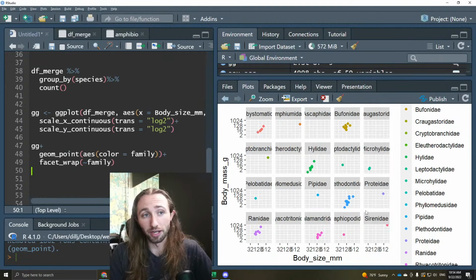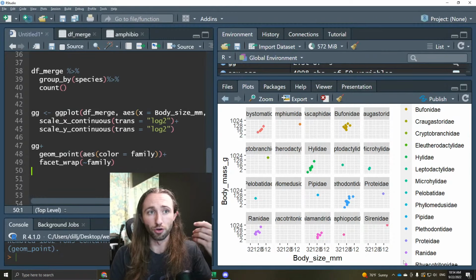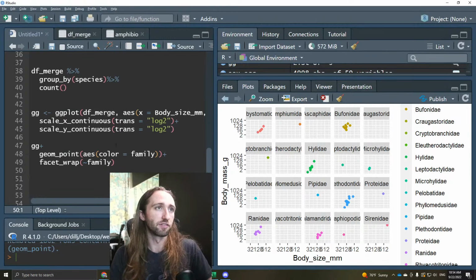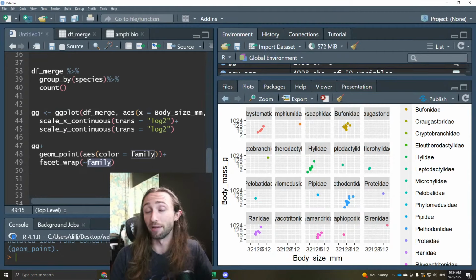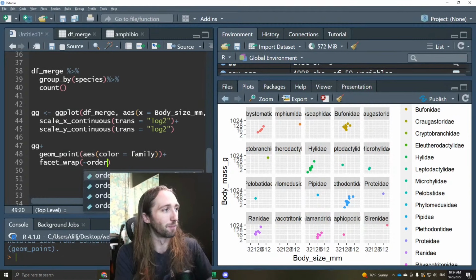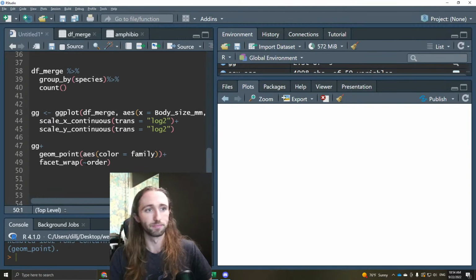Don't worry about it. Again, not making clean looking graphs. If we want to subset, if we want to facet according to some other variable, let's do it by order so we can actually see salamanders versus frogs, right? So let's do it by order.